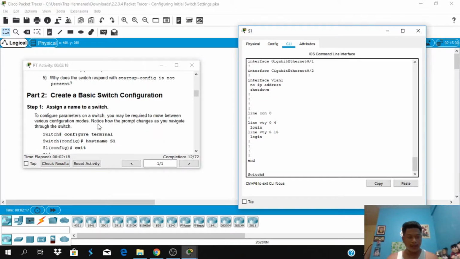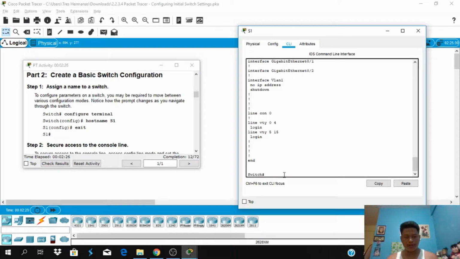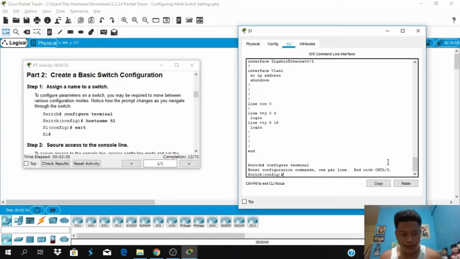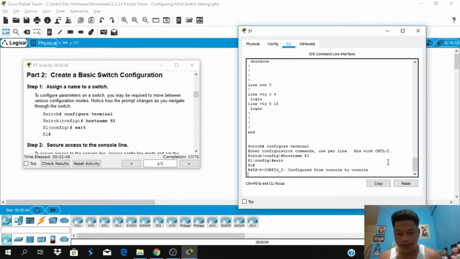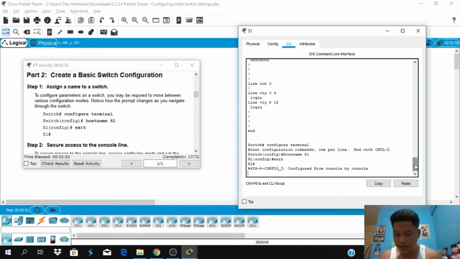Next is create a basic switch configuration. Assign a name to a switch. Configure terminal. Hostname S1. Exit. So we assigned the S1 switch the host name.